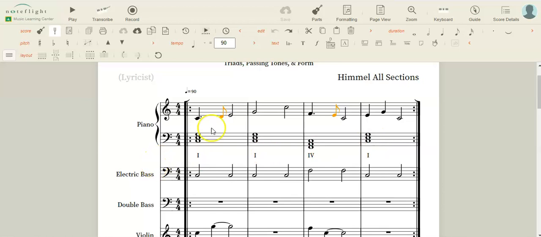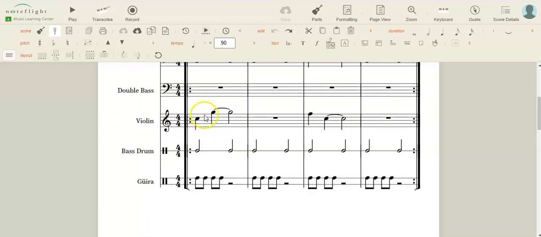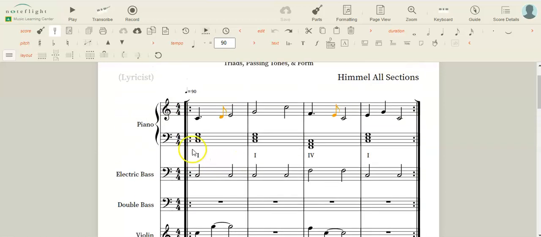And then we wrote our melody, and we were careful about those tones that are not in the chord. They're passing tones. They need to be an eighth note or less, with a chord tone before and after. Then we added the bass, and I had an electric bass, and on my second part I have a double bass. And then we added the violin, and then last week we added some percussion sounds. So we're going to finish our song by adding some lyrics.